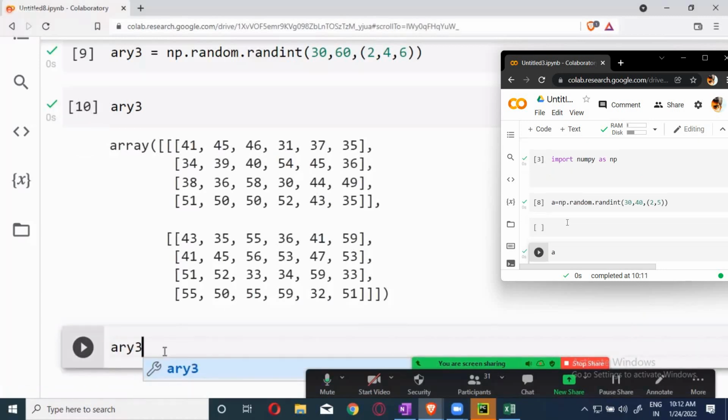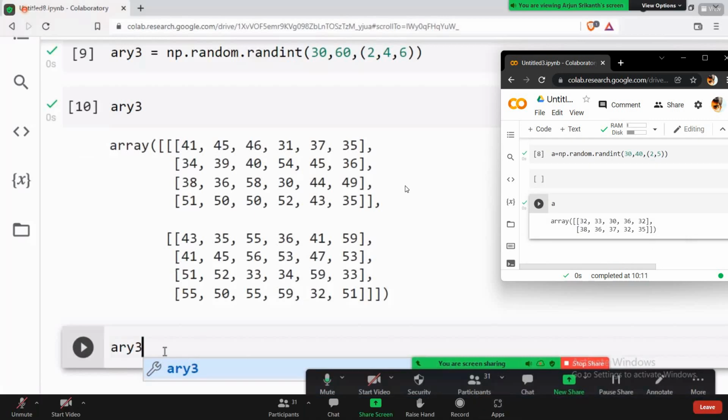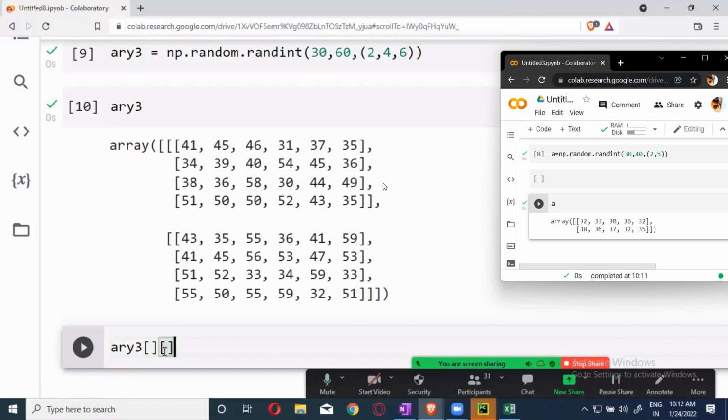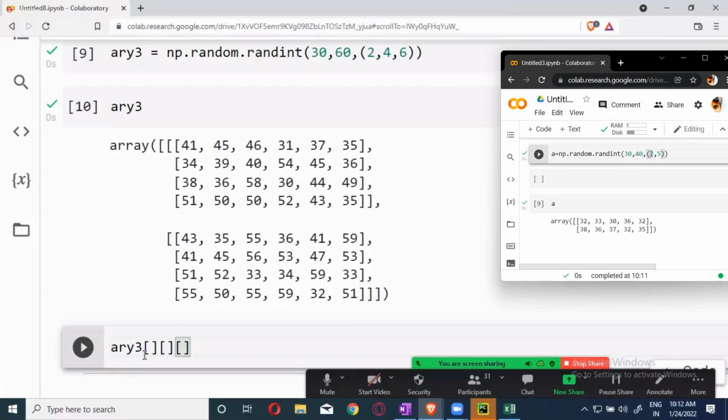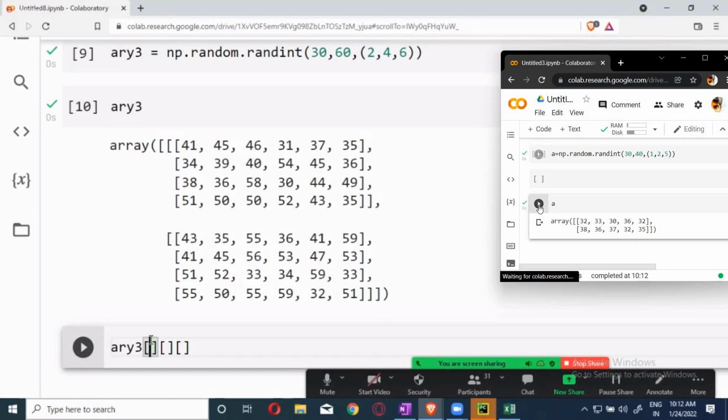ARY3. When I have 1 dimension, I gave 1 square bracket. Right? 2 dimensions, I gave 2 square brackets. 3 dimensions, sure, 3 square brackets. Got it? Now the first one will be for the third dimension. What is the third dimension here? 0. Which is the row over here? 1. Which column is it?